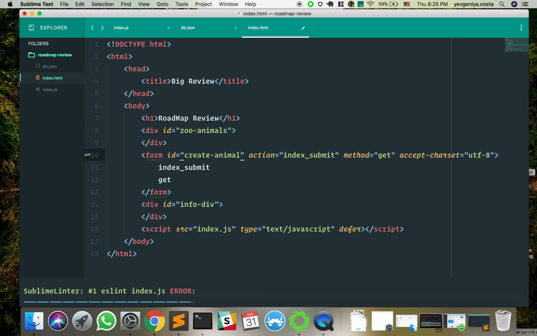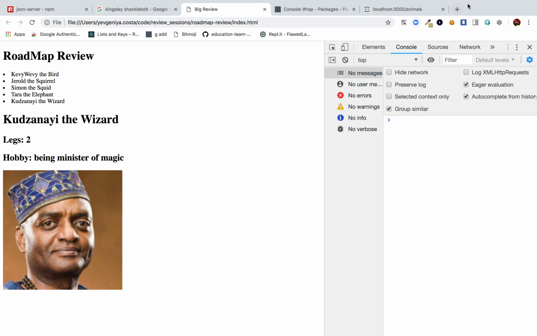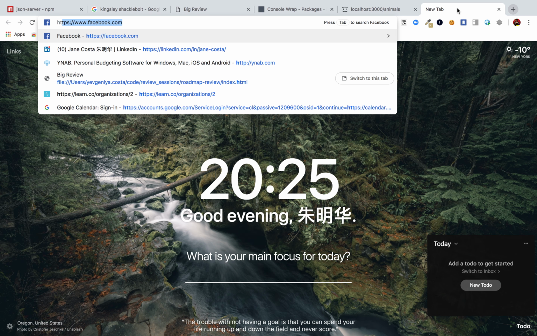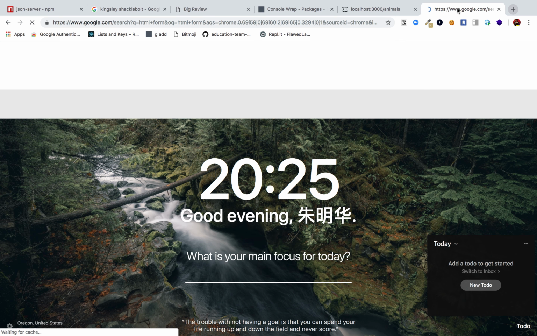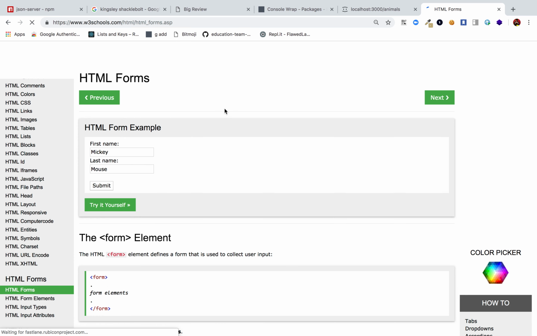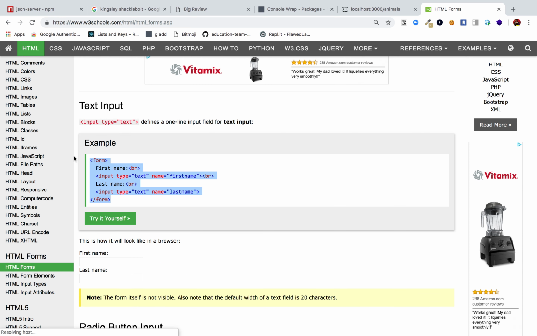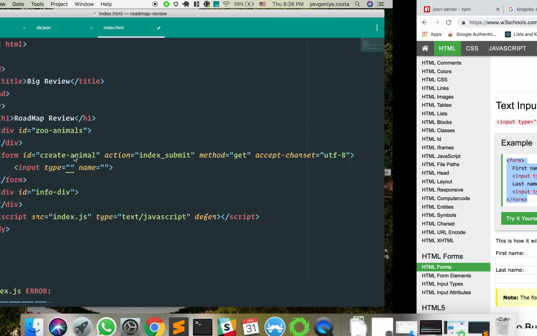Create animal. What goes in a form? Like this? Let's look it up. HTML form. So you can just use something like this, right?